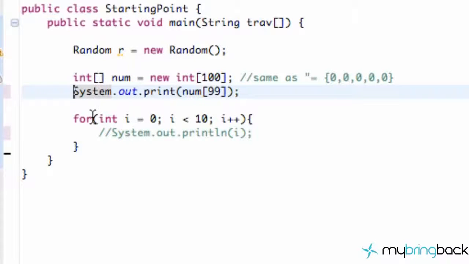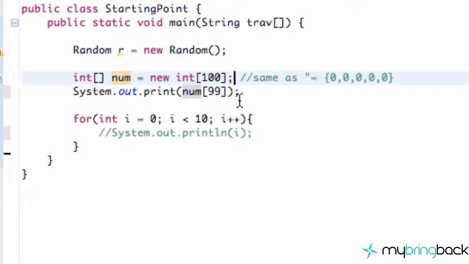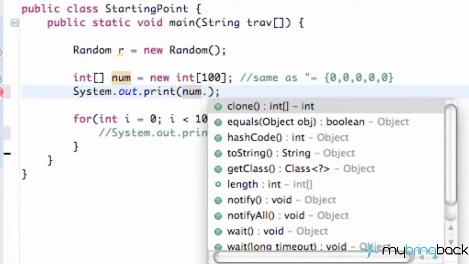So we're just going to do a system printout, not printing out from our for loop. It's just not going to do anything really here. What we can do is use some methods on array type variables. There's a built-in method that I want to show you guys. Again, we created an array type variable called num. It's an integer array, as you can tell. We're going to do a system printout of our num variable. Again, this is an array, and we can use a method called length.